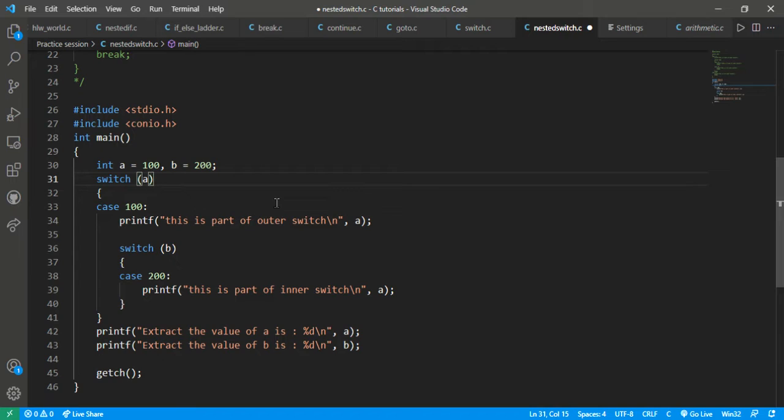the inner switch case of B and the case 2 value will get matched, so the inner switch case statement is also printed. After terminating the switch case, we are extracting the value of A and B, means we are going to print the value of A and the value of B after the switch case is executed.